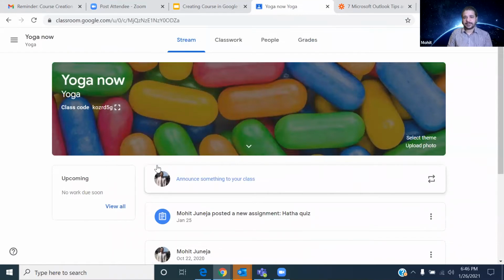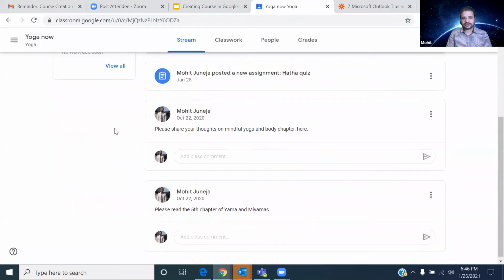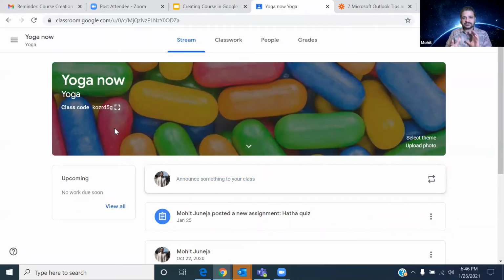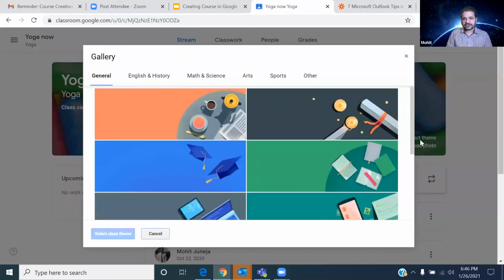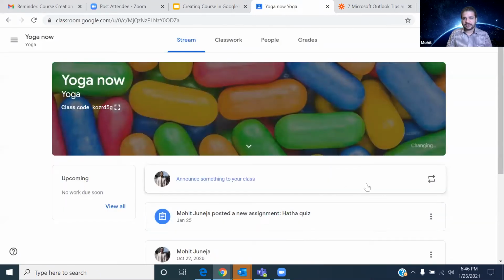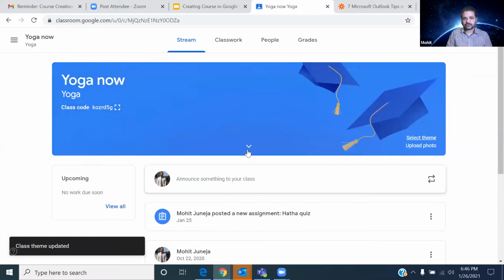You can see it's the main user interface, the main page of the class where you will see the name of the class and the code of the class. The students are going to see this page first, and you can select the theme from here. You see there's a select theme option on the right hand side. So I can select the theme. I just changed one theme here. And if I want, I can upload a picture too.